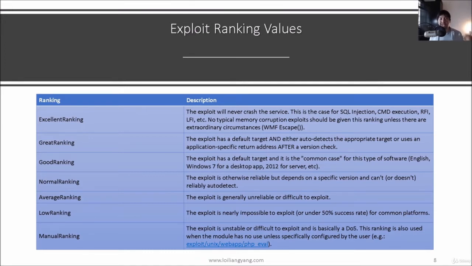Of course, the best option to choose from will be the excellent ranking, because that ensures that the system doesn't crash. If the system crashes, that could actually alert system administrators. And if you're doing penetration testing on production systems, this is highly dangerous.